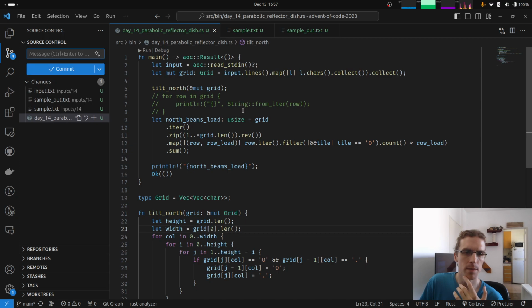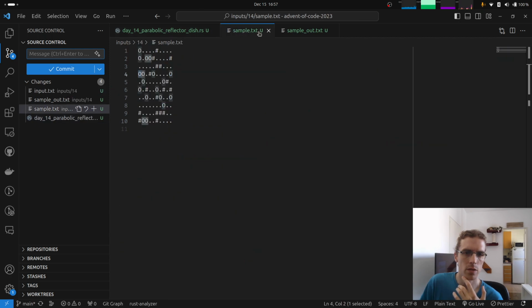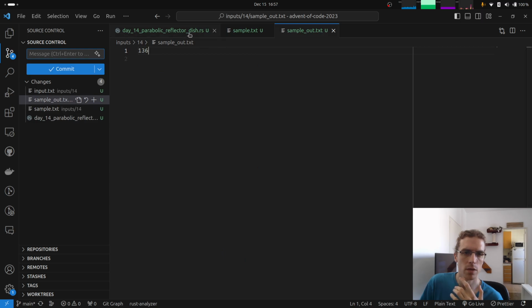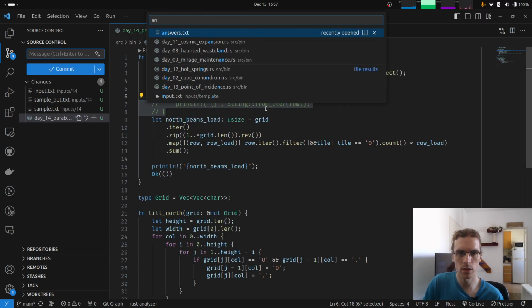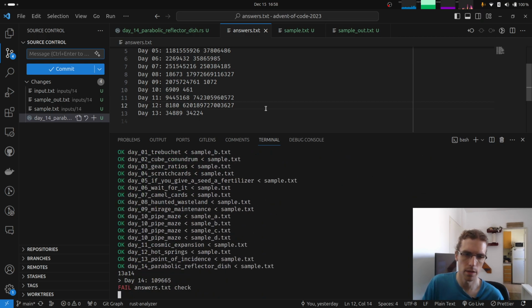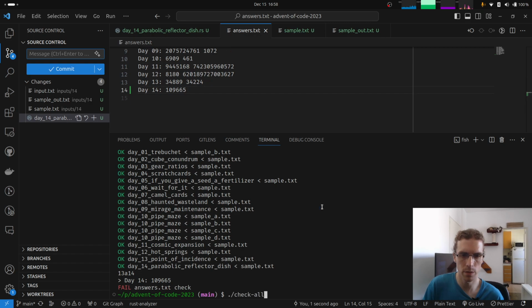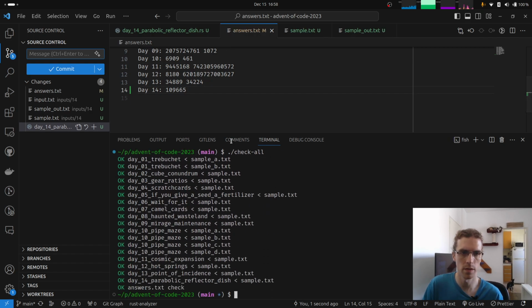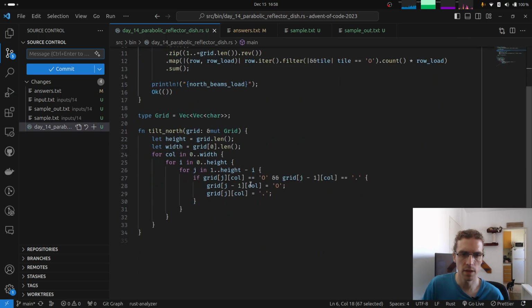Okay, so first of all, let's add this solution as a part 1. So we have this sample out. We can also add the answers that we got. So let's do a check all. For day 14, this is the answer. So here we have this, and now if we check all, this should pass. Great. This code is fine for a first version.